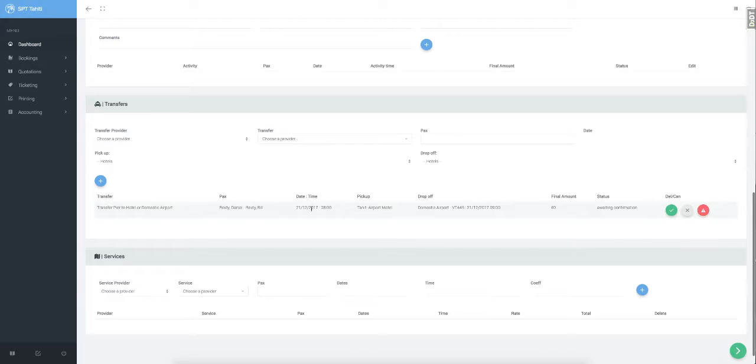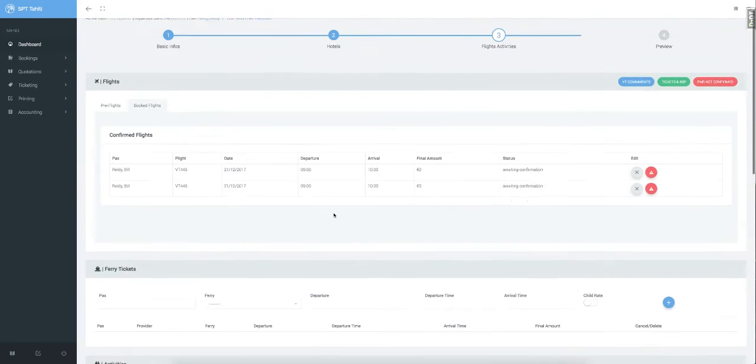But probably the best part is the transfers have been updated. So it's found a time for the transfers that knows the flight's at 9, so you need to be picked up from the hotel at 8. So this system is now fully integrated, so it will help the agents not forget to update the transfers or forget to update the flights.